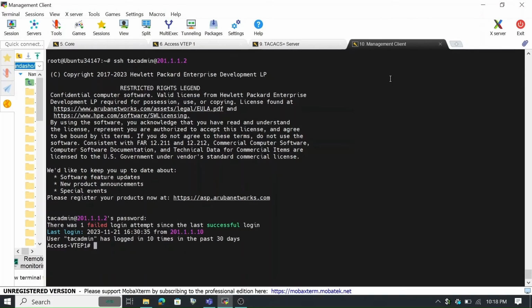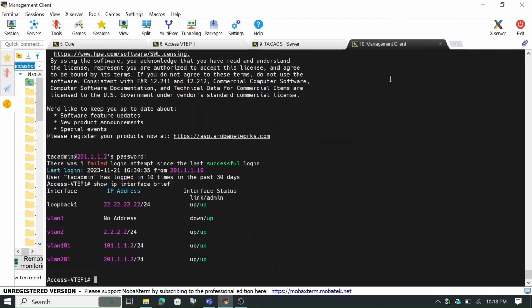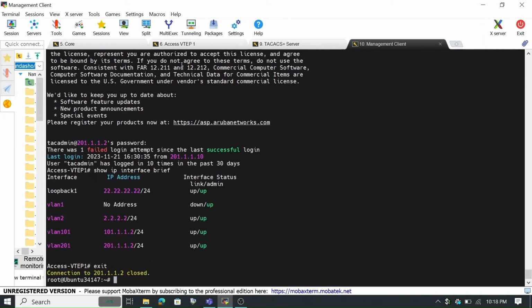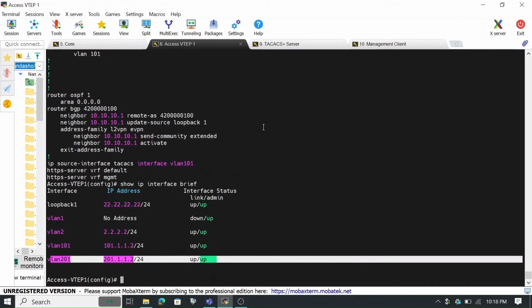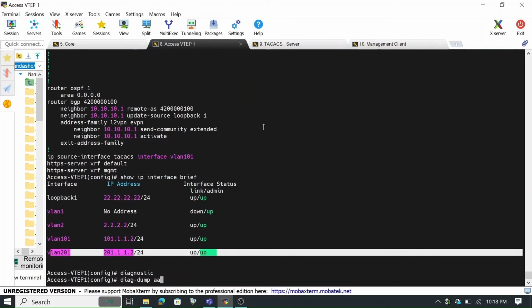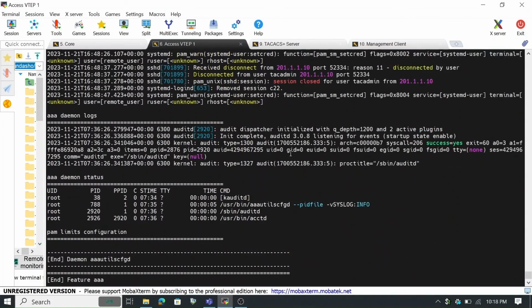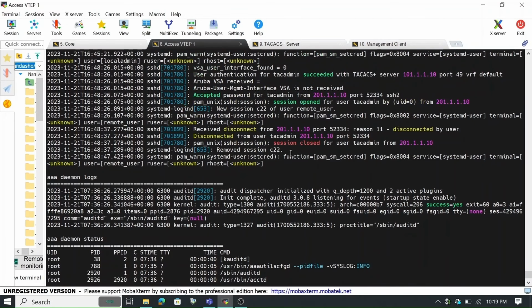So now TACACS authorization and authentication is successful. So you could see the authorization is also happening now. So these TACACS requests are sent over the VXLAN tunnel to the border VTEP and from the border VTEP they have been decapsulated and then sent to the TACACS server. So you can issue a diagnostic AAA basic command to identify the details about the authentication here. So it clearly shows the user authentication is successful with the user TACadmin from the TACACS server.